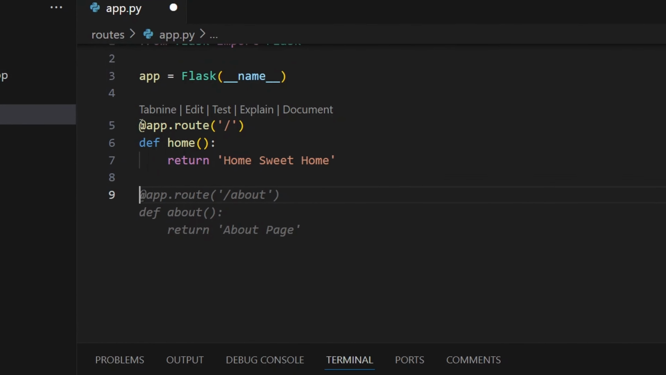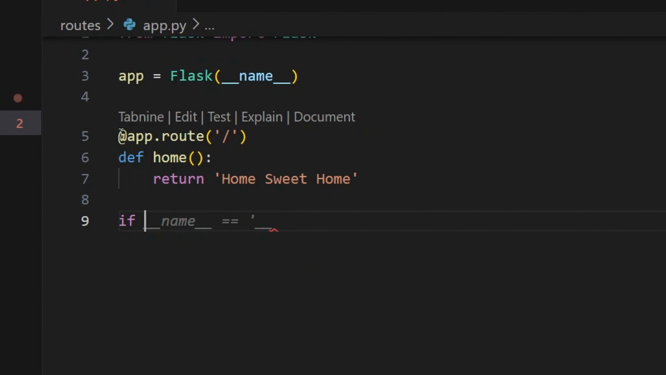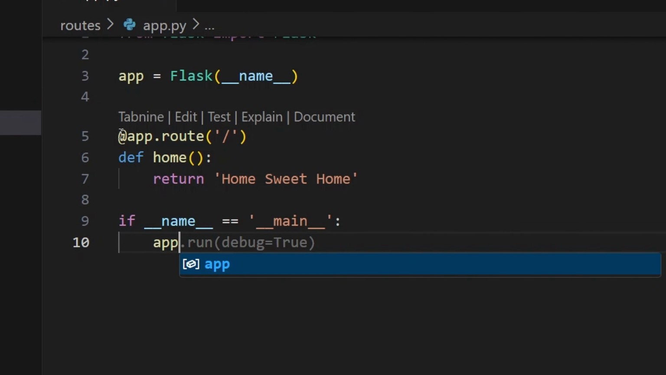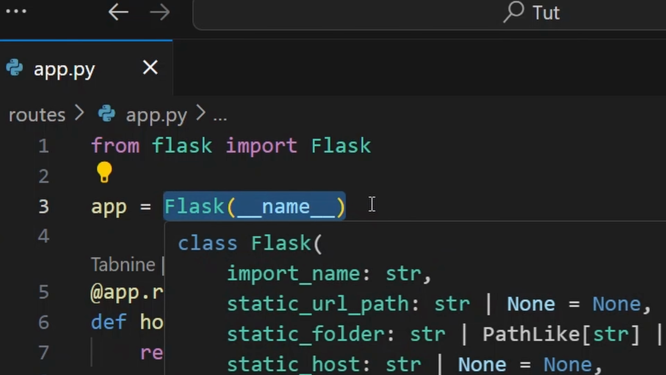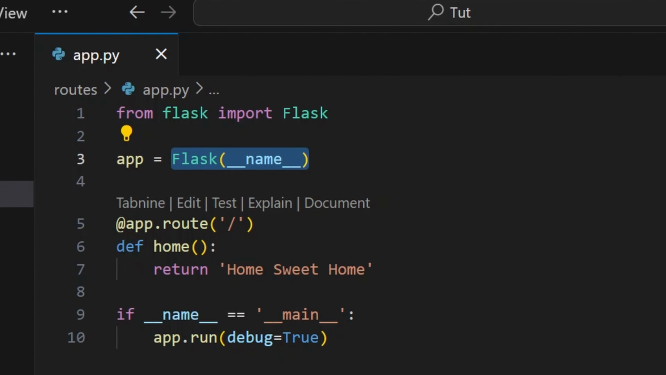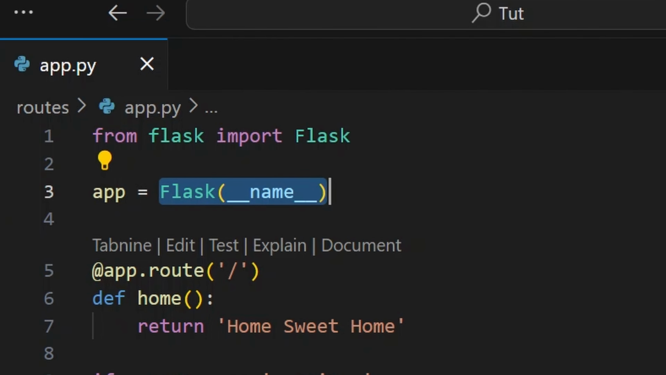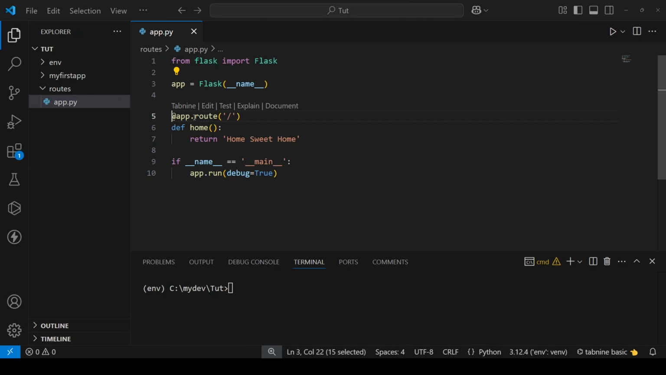If you're having trouble with setting up your Flask environment, I recommend you watch our video on how to install Flask and run your first web app. First, we import Flask from flask. Then we assign the Flask class to the app variable. This helps Flask find templates and static files.